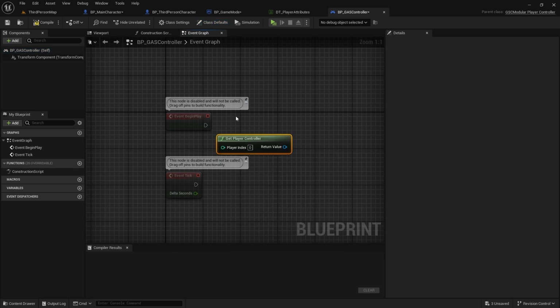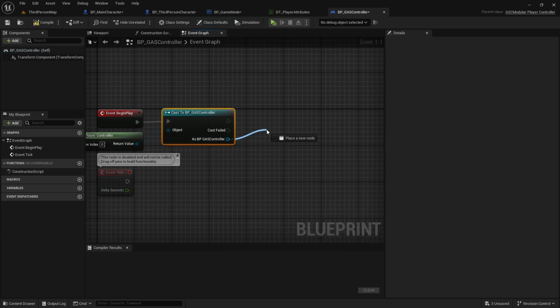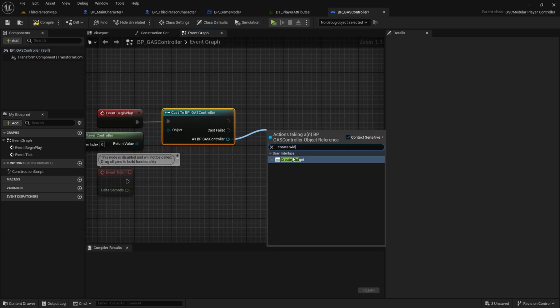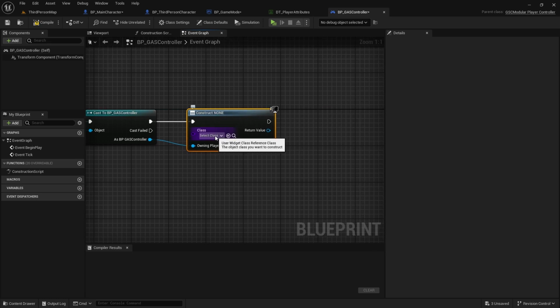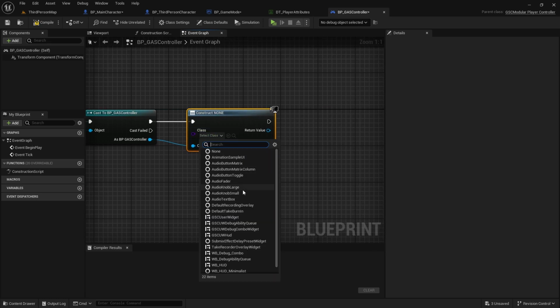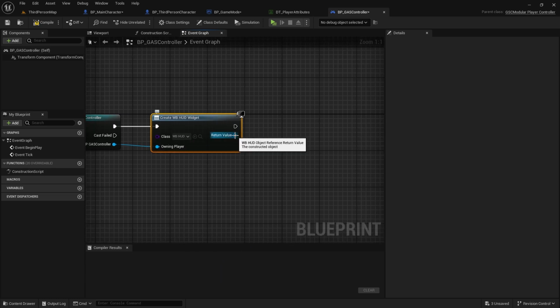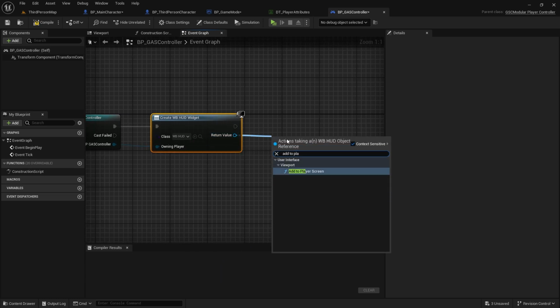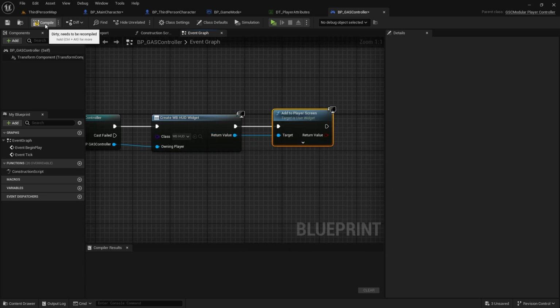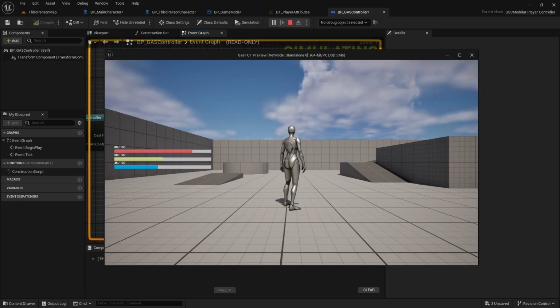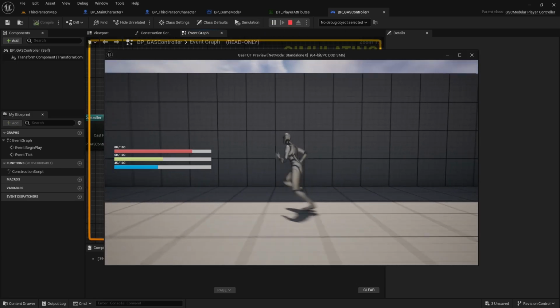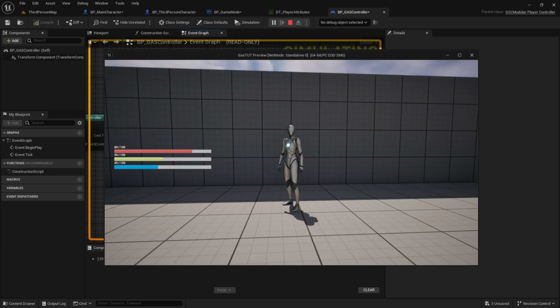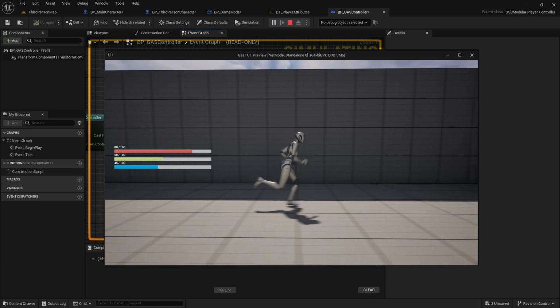Get the node get player controller and cast it to BP_GASController. Then create a widget. As you can see, GAS provides a few templates, but let's go for W_HUD for this tutorial. And lastly, let's add it to the player screen. Hit the play button and voila! You can see visually your player attributes. HP set in red to 80 HP, stamina set in green to 50, and mana in blue.